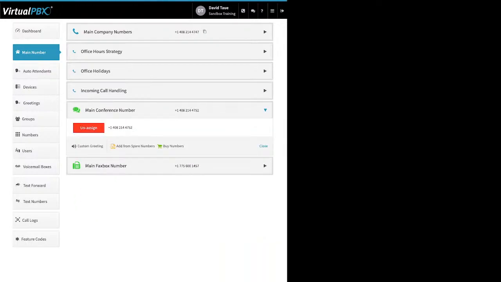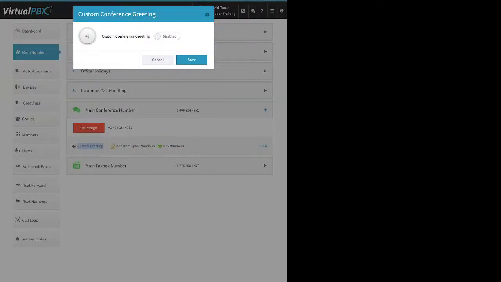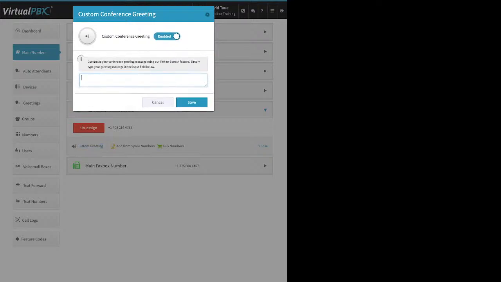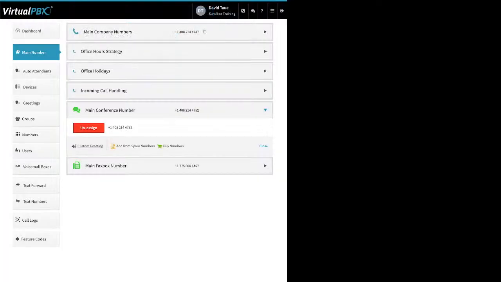Main conference number, you get multiple conference room numbers, right? You can add from spare, buy new, but they're all going to the same conference rooms. Here you have the option to enter a custom text-to-speech greeting. You just turn it on and type in the greeting, 250 characters, and then click on save. Even if I leave this disabled, when you call your conference room number, the system says welcome to the conference and then prompts you to enter the conference room number and the PIN number.